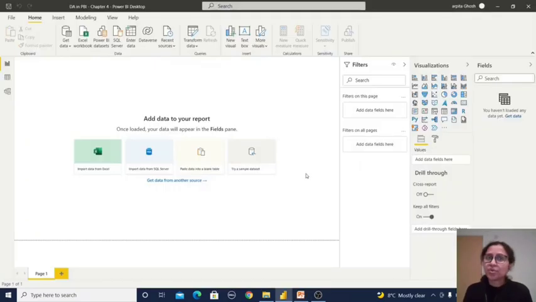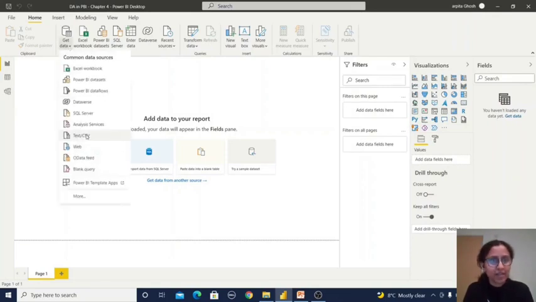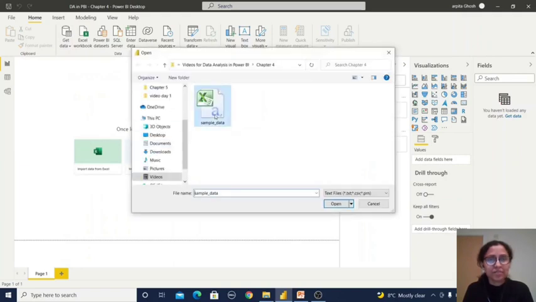So now we are in Power BI. For this, I'm going to import some sample data set. So click on this.